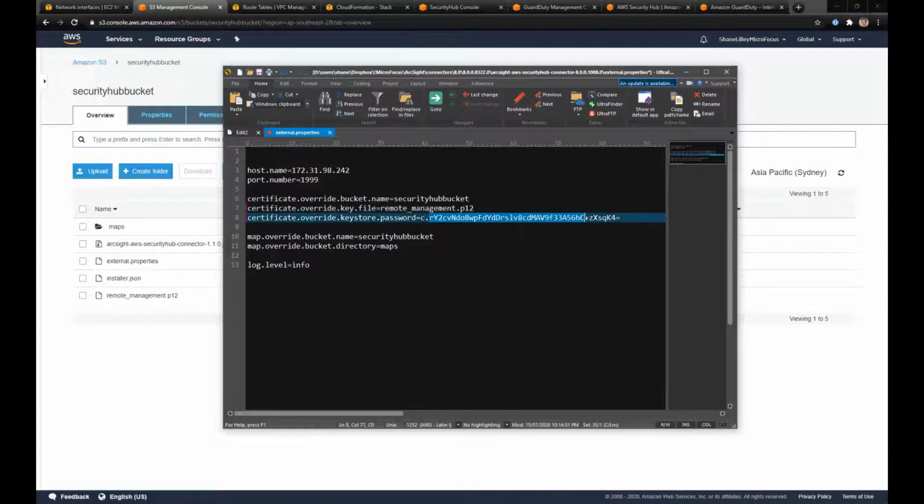One thing you'll notice in the new version is that we're actually using the obfuscated password for the key store password, which is a nice addition. In the past, and in CloudWatch in the 7.1 series, you'll notice that it's actually in clear text. So that's a nice little change to security there.